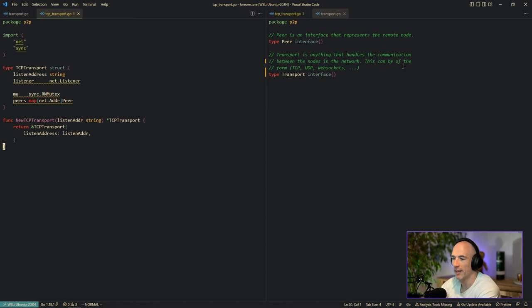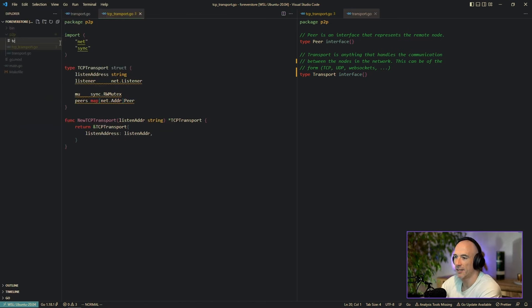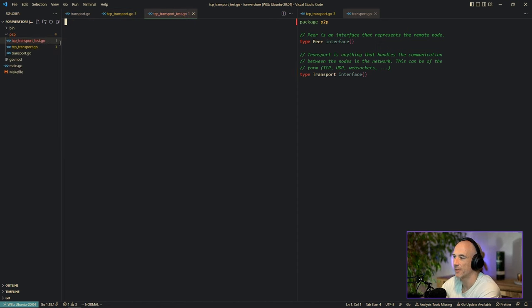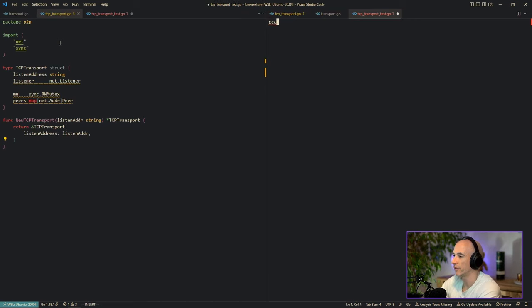Then I think we need to have something. You know what? Let's try to do this in a TCP transport test, something like this. Let's open up the test here, and then the transport TCP here, so we can do stuff, right? We're going to say package peer-to-peer. I'm going to say func TestTCPTransport, just to do stuff. t is going to be testing.T, right? So let's save this real quick.